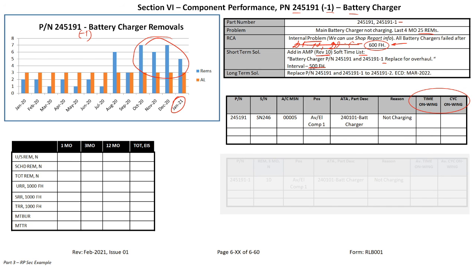Very simple. Long-term solution: please replace part numbers 245191 and 245191-1 with 245191-2. ECD March 2022. So, very simple. The task is very clear, the dates are very clear, the ECDs are very clear.